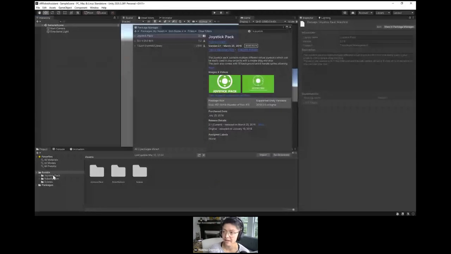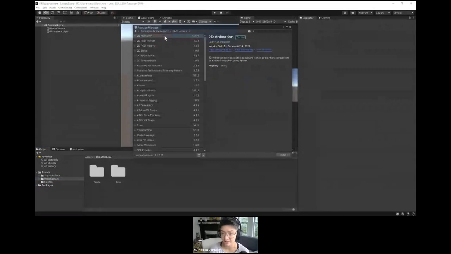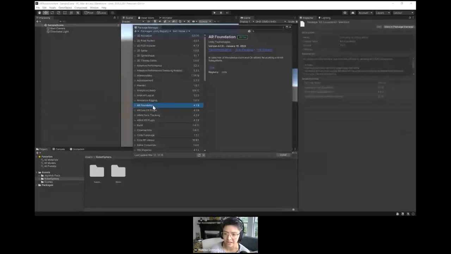Okay, so now that we see we have the joystick pack here, we have the robot sphere. Those are the two assets that we'll be using. We don't need to close the package manager yet because there is one more thing that we need to import, and that is AR Foundation itself. AR Foundation is part of the Unity registry. So since we're looking in my assets, let's click on this and go to Unity Registry, and then we can search for AR Foundation. It's in alphabetical order. So there it is, AR Foundation. Let's click on that and install.